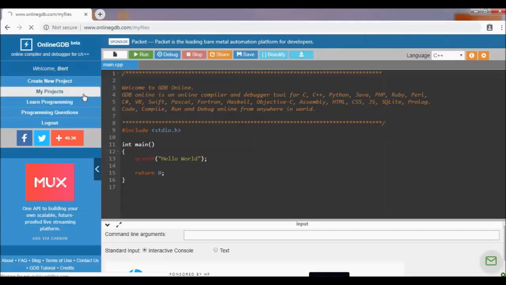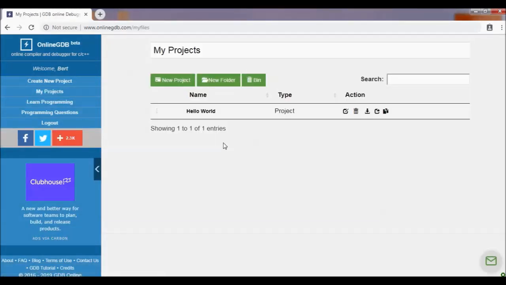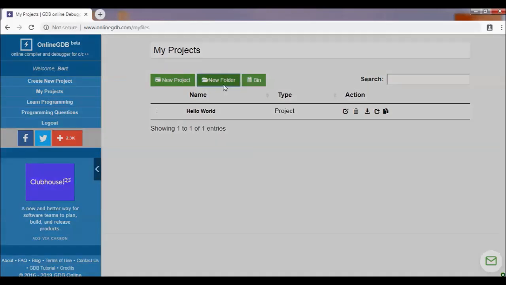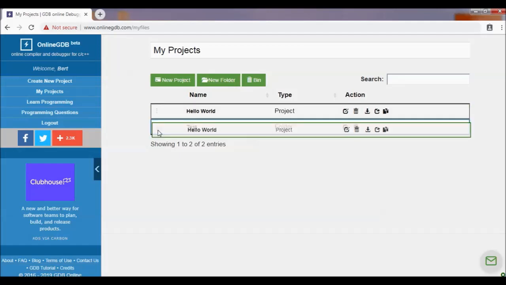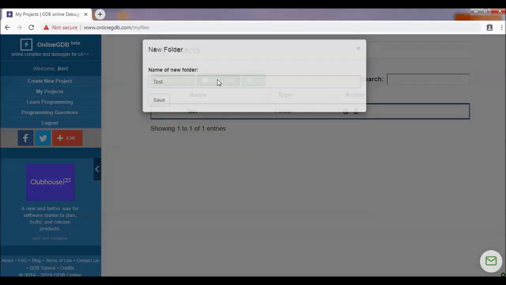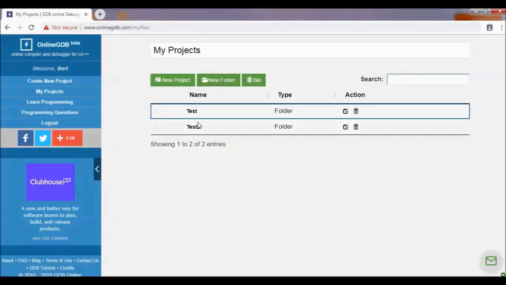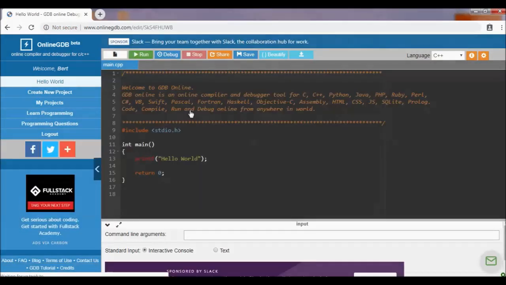Going back into my project, you can also further organize your projects by going to new folder and creating a new folder and then moving stuff into your folder. So I can have multiple folders with multiple different pieces of code inside them so I can organize my work better. So now I'm going to go back into test and open up my project called Hello World. And now we're done, and it's time for you guys to get started coding with online GDB.